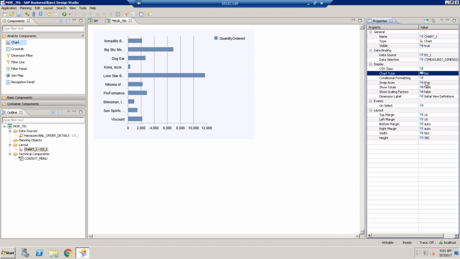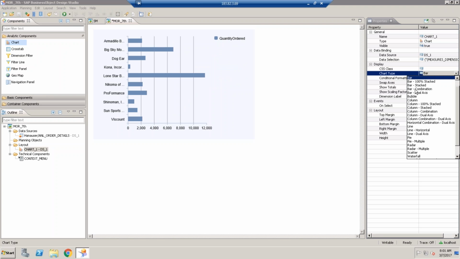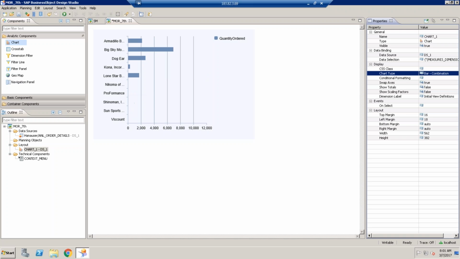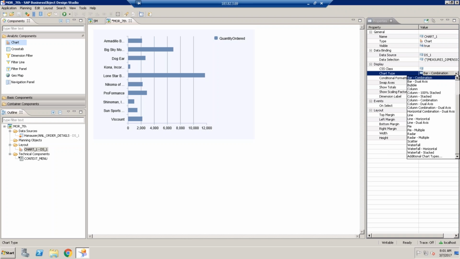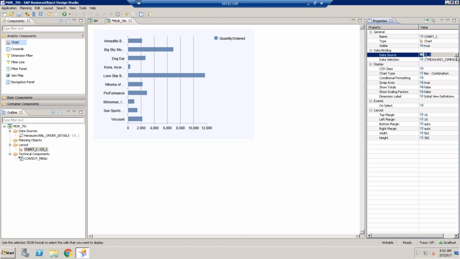I want a bar chart. So depending upon my usage, I can change it. It's not that we have only some specific charts. We have n number of charts available. If you see, bar is stacked. So depending upon what you are displaying, you have to choose. Let's say if I want to choose bar combination, it would throw me an error because I don't have two measures. Okay, I have hidden one measure, so that's why it's not throwing an error.